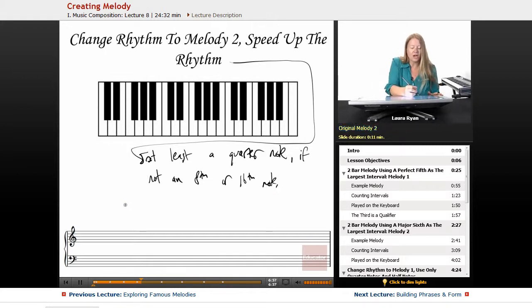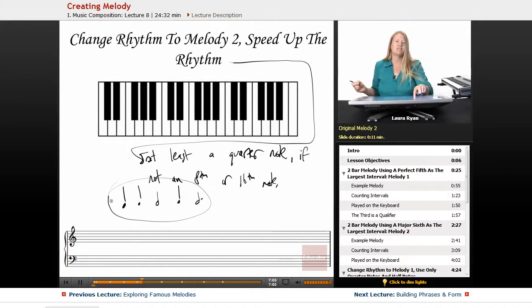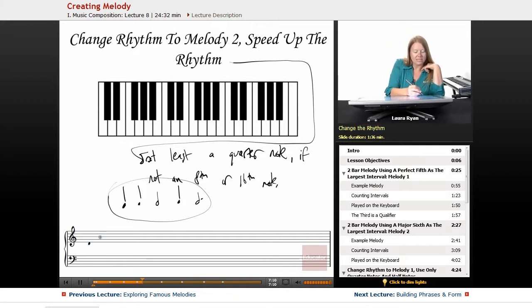Okay, I started off quarter, quarter, half, quarter, dotted half. So it's good to have a plan before you start. How can I speed this up and make it interesting? Well, first of all, I'll make my D to B 2 eighth notes. So I have a lot more to figure out. I have a half note I've got to change. So I'm going to add some more notes. I'm going to take this half note and make it a quarter note.